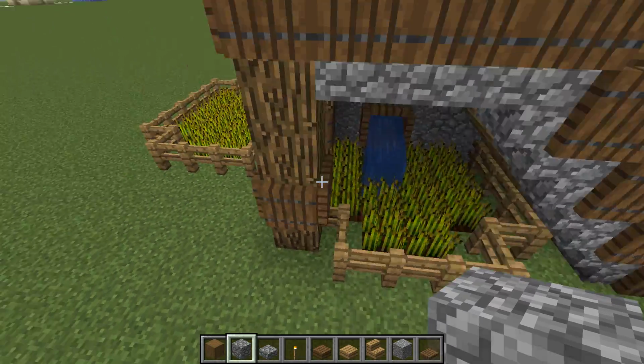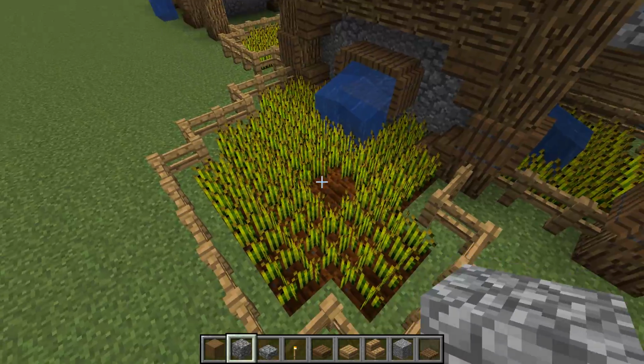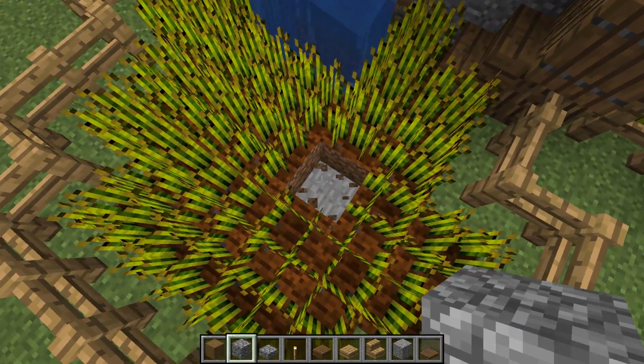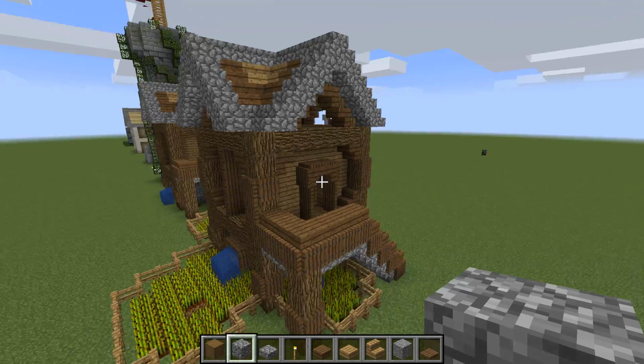Or if you don't like it, you can just make a farm and break a block and fill it with water. Both of these work.